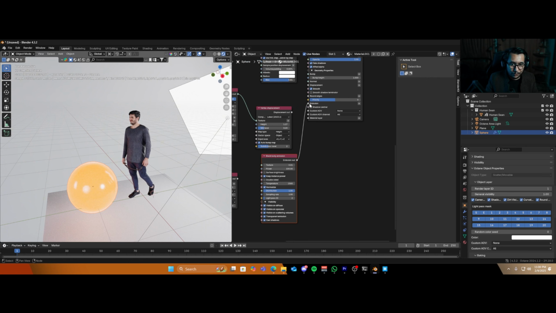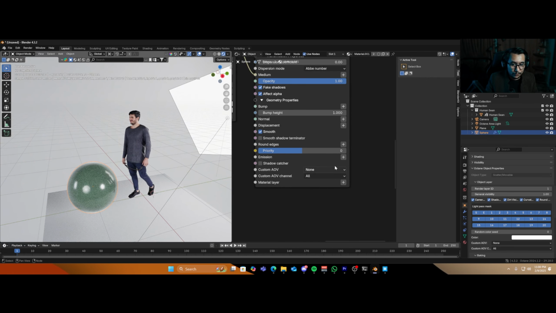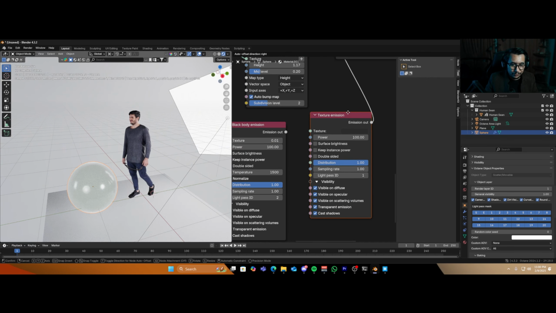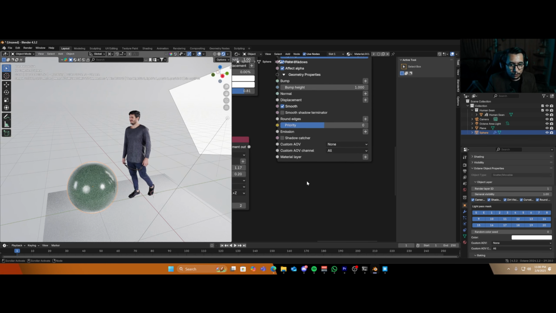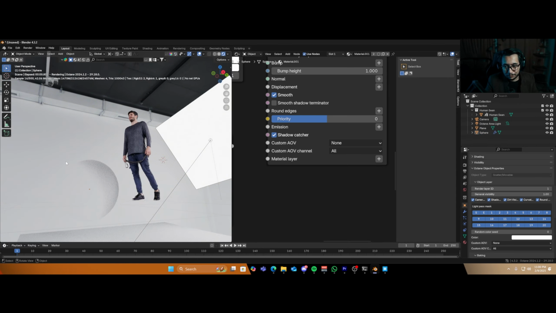So that's black body emission. Now coming towards the texture emission, which is basically the same. You could just plug in your texture in it and it does the same thing. So now moving towards shadow catcher. It's pretty self-explanatory. Now it's just gonna cast all of the shadows.